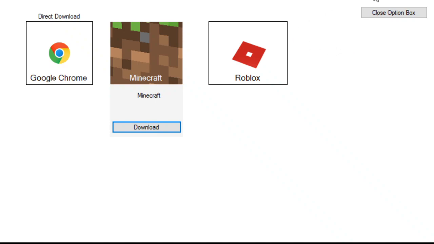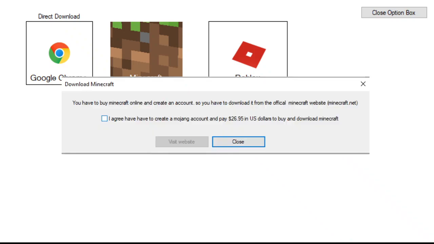I'm actually moving the cursor too. And then there's also a checkbox below it that says, I agree, I have to create a Mojang account and pay $26.95 in US dollars to buy and download Minecraft. So there you go. I know you can't see it, but luckily for you, I took a screenshot of it, and now it's right in front of your face.